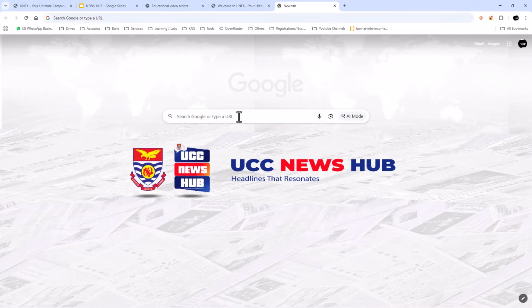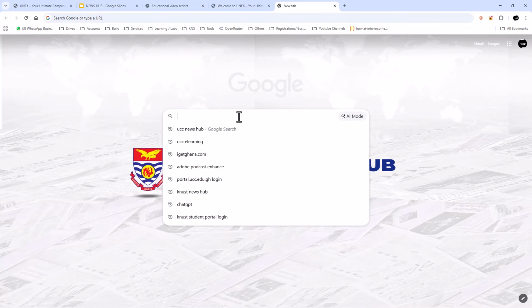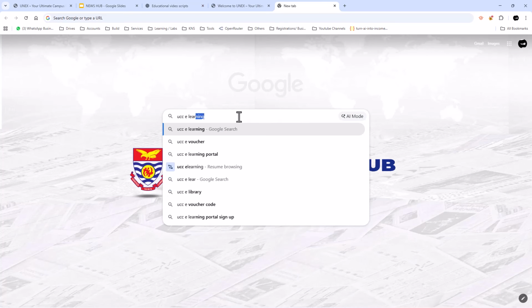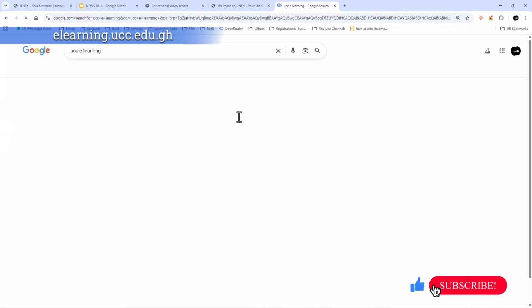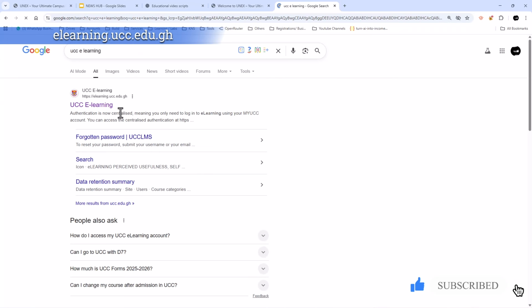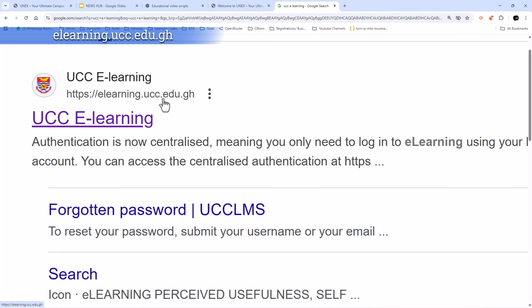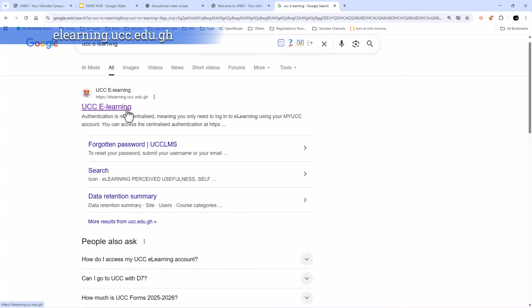Now, without wasting time, let's get straight into how to access your UCC e-learning platform. First of all, you search with any browser of your choice, UCC e-learning. After searching, you get a lot of links. Before we sign in, you have to check the URL you are using to sign in. So this is the correct URL that will enable you to visit the site. That's the elearning.ucc.edu.gh/login. So we will click on this one to visit the home page.